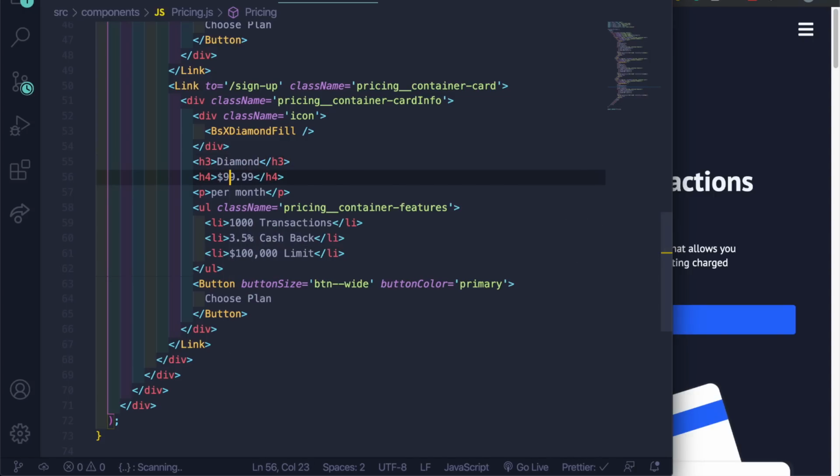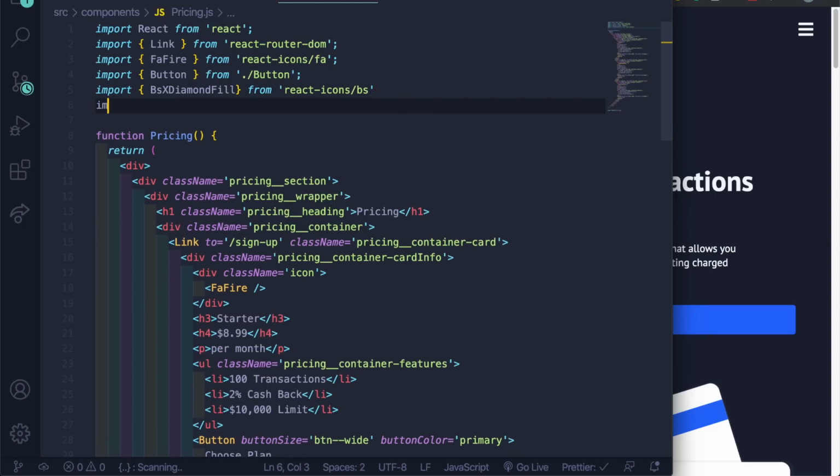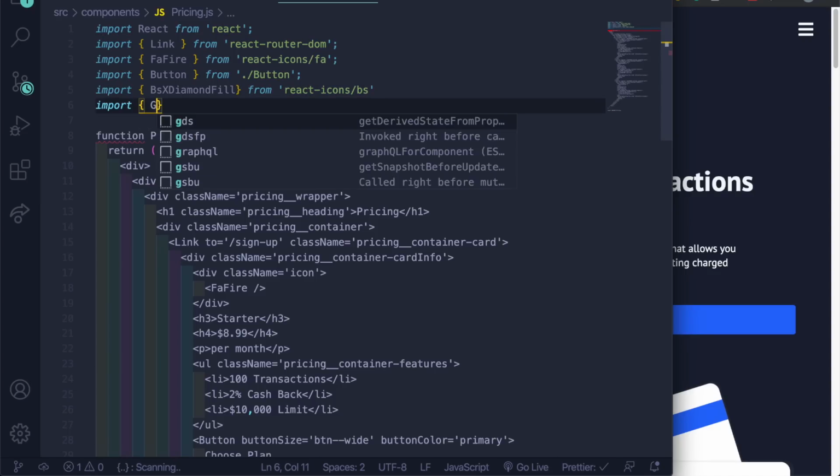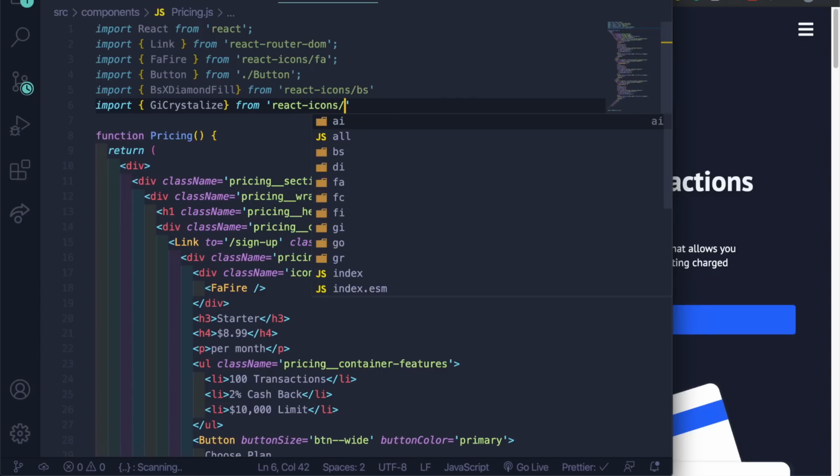Price, let's do $99.99 per month. Unlimited transactions, 5% cash back, and let's say under here, unlimited spending. And then here I want this to be GiCrystallize. And I don't think that imported it. So yeah, I have to go up, import that again. So let's go import, curly braces, GiCrystallize from react-icons/gi.